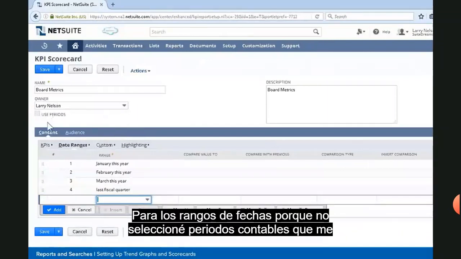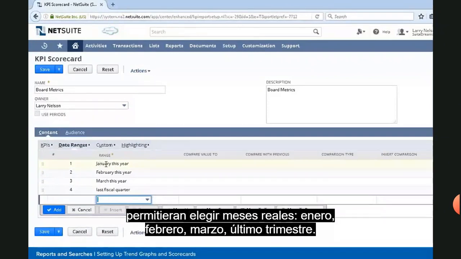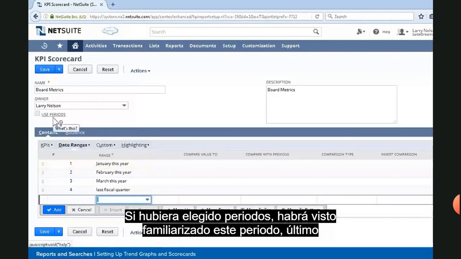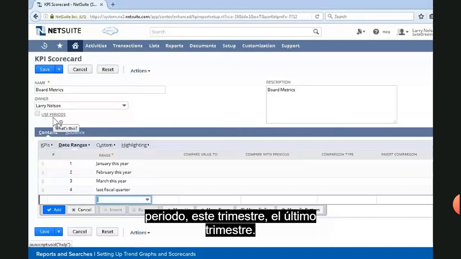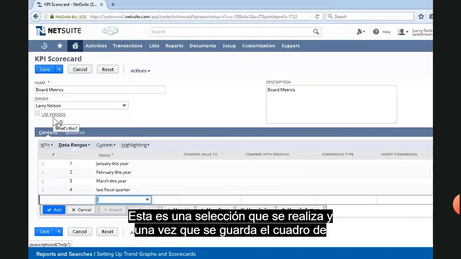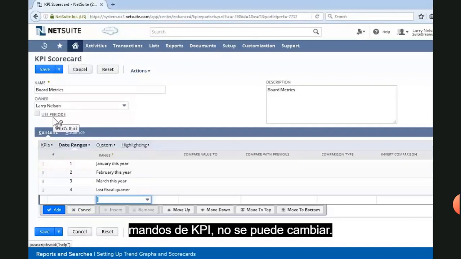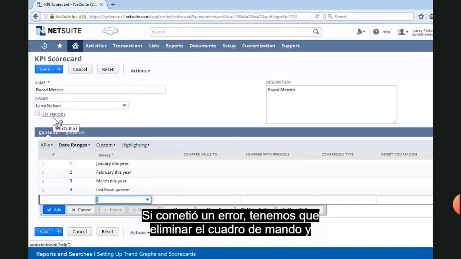For the date ranges, because I did not select accounting periods, it's letting me choose actual months: January, February, March, last quarter. Had I chosen periods, you would have seen the familiar this period, this quarter, last quarter. That's a selection that you make, and once you save the KPI scorecard, you cannot change it. If you made a mistake, you would need to delete the scorecard and reinitialize with the box checked or unchecked appropriately.